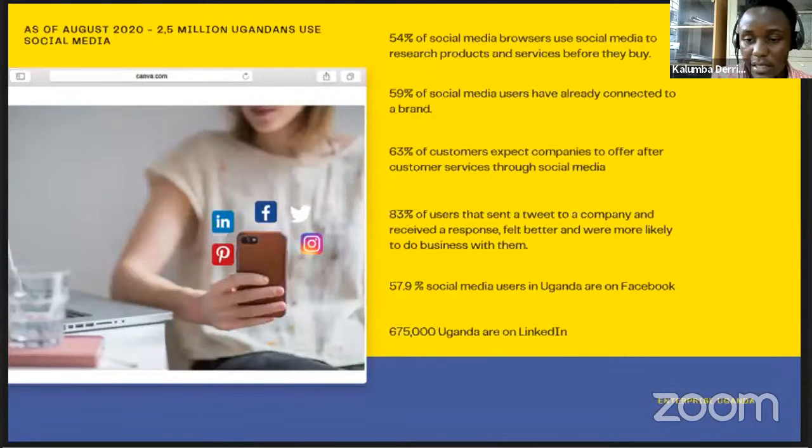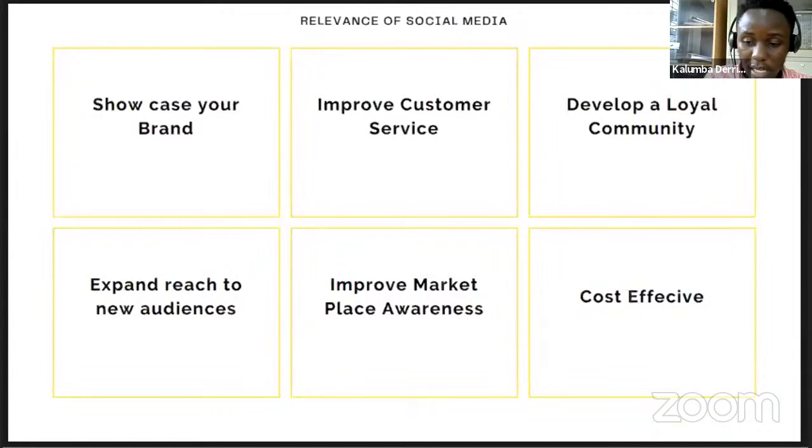So let's discuss the relevance of social media to your business and why you must critically consider having a social media presence and an online presence. Beyond showcasing your brand, and this is how you show off what you do, and we shall get into detail of what a brand is, it helps you. This is the best tool for customer relationship management. This is the best way you can improve your customer service.